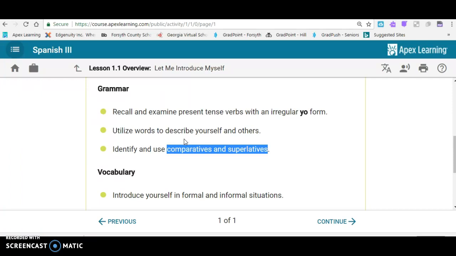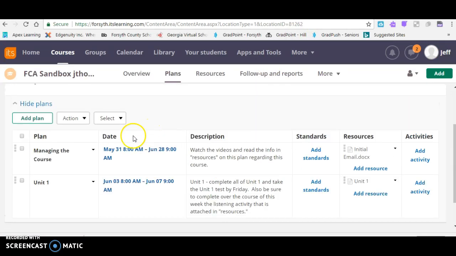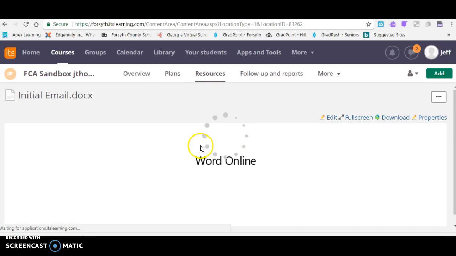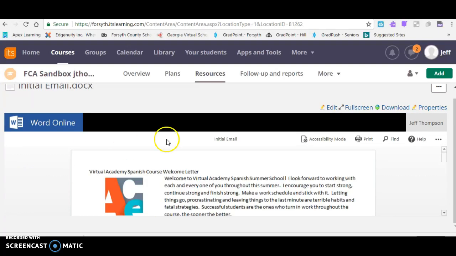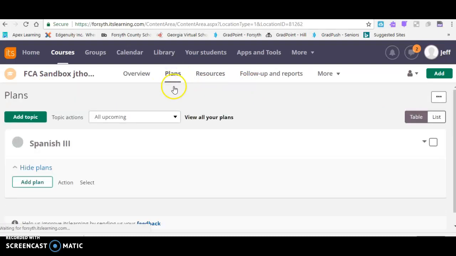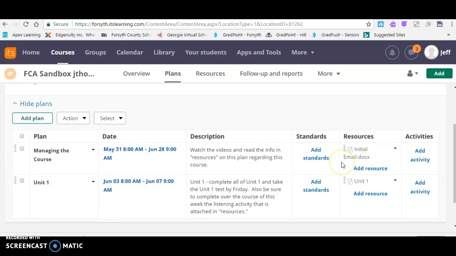I'm also recommending that the very first thing in the planner is going to be managing the course. I haven't added everything, but I'm going to be adding odds and ends that I feel like you need to read before you start. If you open this attachment that I've put in there, I've got a welcome letter that I'd like you to read that has a lot of good information. Definitely read that, because it will have all your contact information for me. It'll explain about the course.